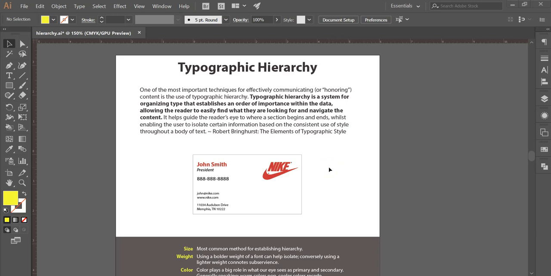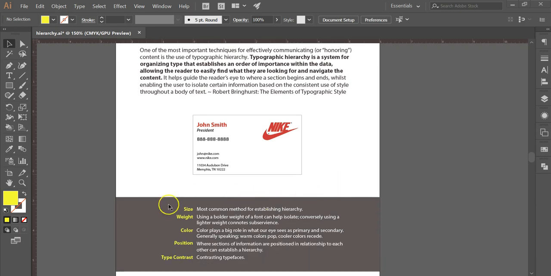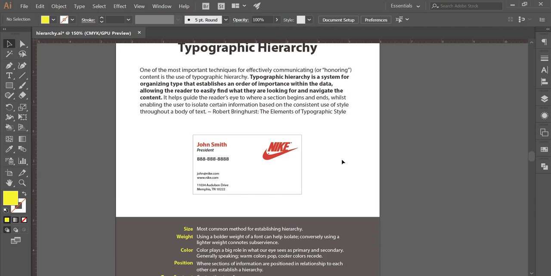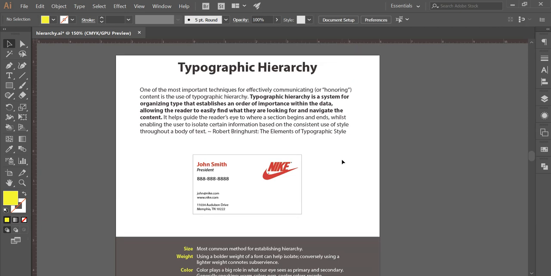Hi class, Jolene here. We're going to talk about typographic hierarchy, and specifically how it applies to the assignment you're currently working on, the business cards for the stationery package for lesson 2. However, you'll see as we go along that these principles, which I've got down here, apply to just about anything where you're using typography. So let's take a look at this.